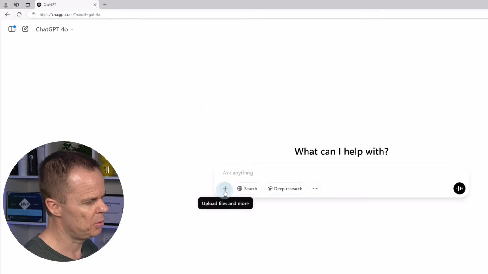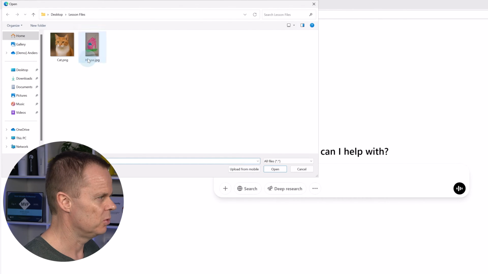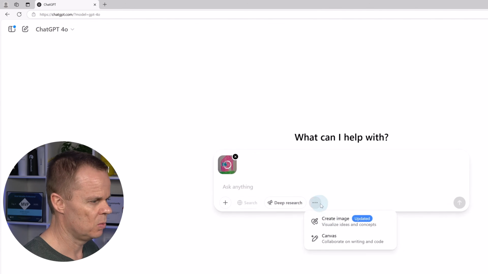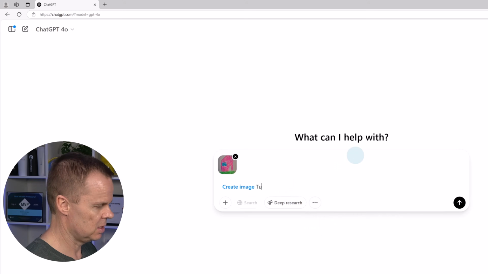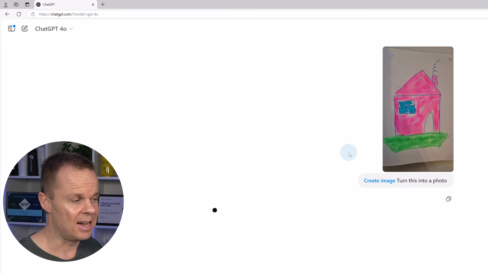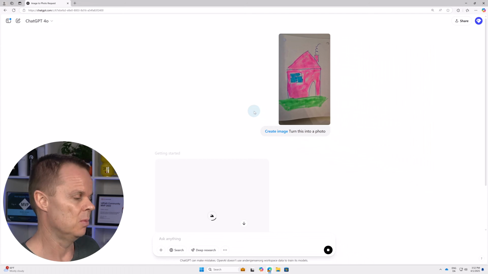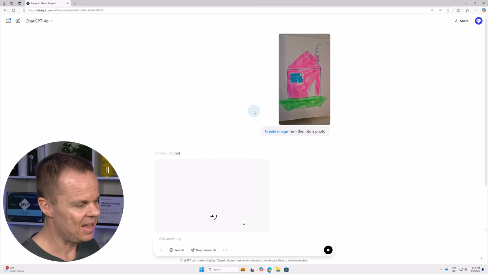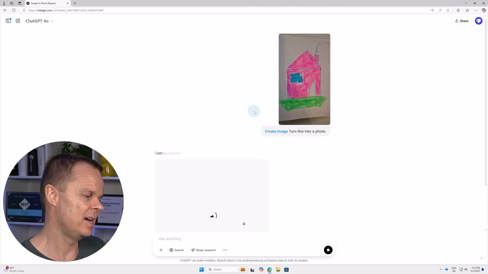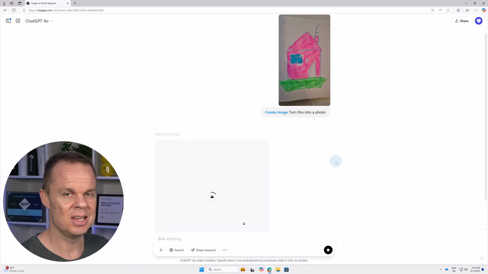We can also upload the drawing. So again, if I click plus, upload from computer and click the house and say open. Then I will create image again and say turn this into a photo. Hit enter. Here I could also add styles. Let's say I want in the style of Picasso. I just prompt that in and it will actually be able to create the style. But now let's fast forward to see my house into a photo.